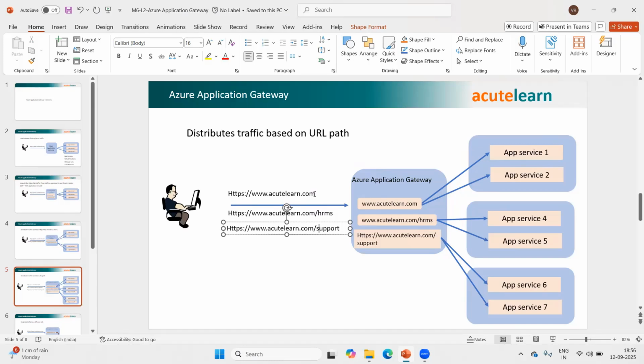So when a user types www.acutelearn.com, I want the request to go to a specific set of servers. When a user types /HRMS, then the request has to be forwarded to the respective server. Similarly, in that kind of situation, Azure Application Gateway can take a decision based on the path.